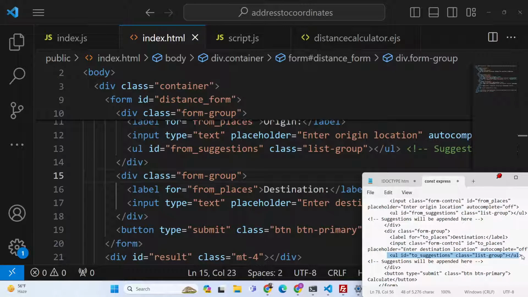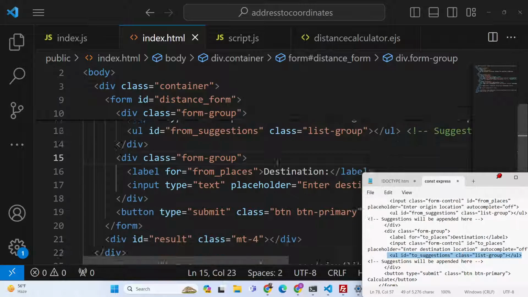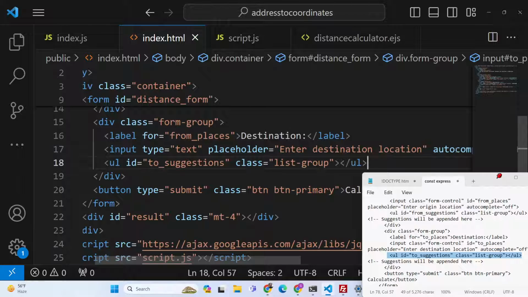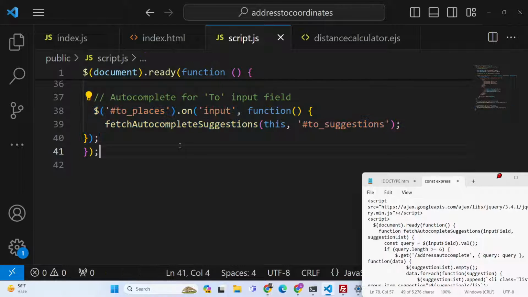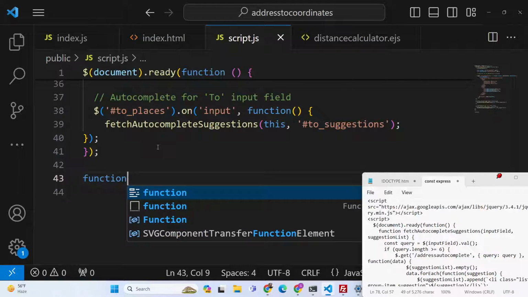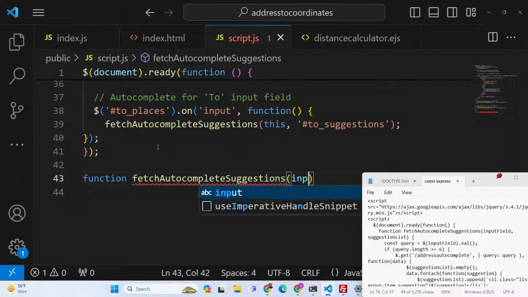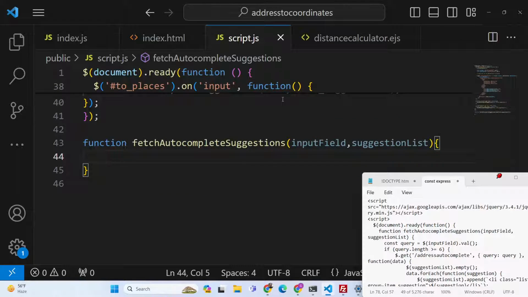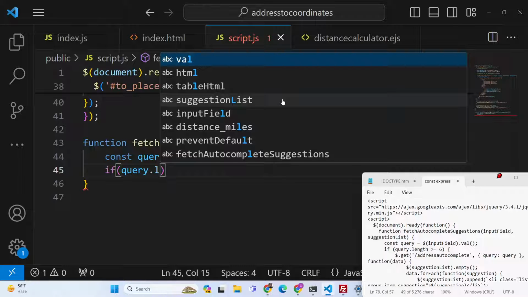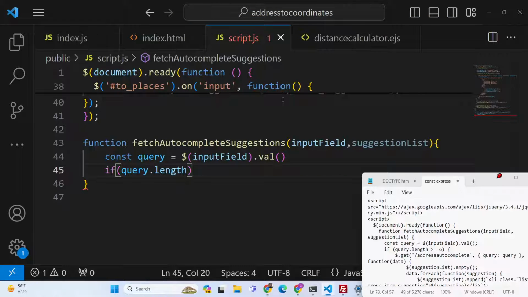Similar thing, we will do for the two suggestions as well. So simply copy this, paste it right here. That's all. After doing this, we just need to write this function, fetch autocomplete suggestions, and it will get the reference of the input field and the suggestion list DOM element. Here we will get the reference to the input field, get the value, and we will limit the access: if the length of whatever you're writing is greater than or equal to 6, in that case, we will show the suggestion.